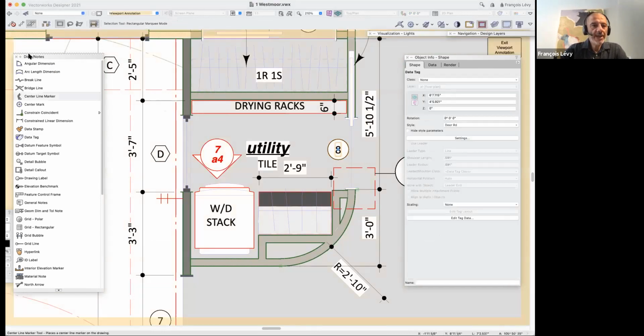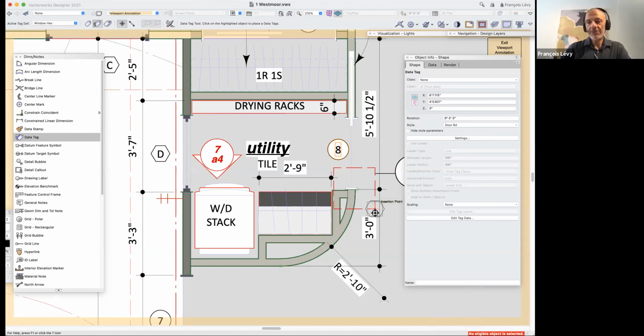There we go. So now if I try to insert a data tag, a window tag on a door, nothing happens. I mean, I can click if I want, but I get an error statement at the bottom. I don't know if you saw that. No eligible object is selected.